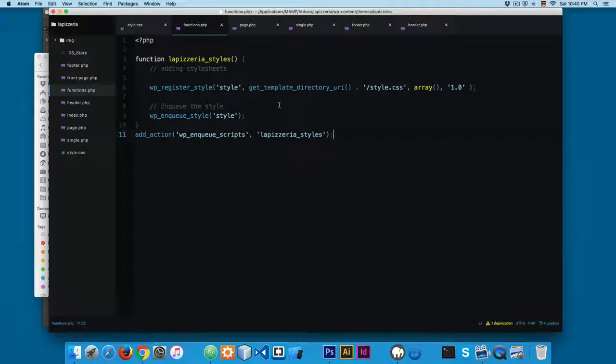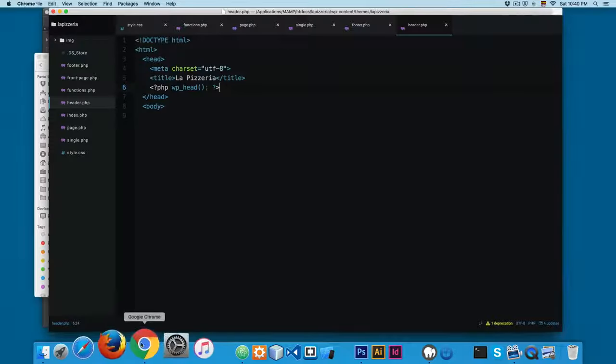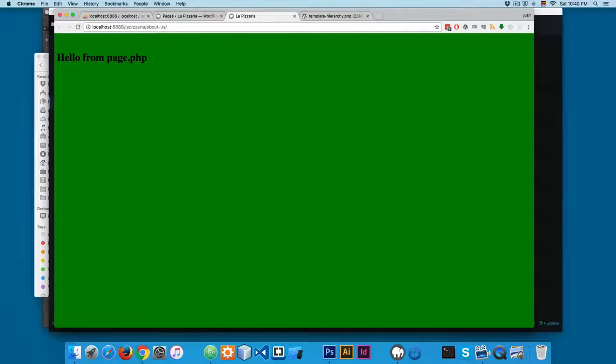We are communicating our function with WordPress, but this wp_enqueue_scripts requires an extra function to be running. And the best place to add this function is in the header.php. Right here, you can add a PHP block and add wp_head. This is the function that you need to add your style sheets into WordPress. So let's reload. And now you can see that we have the green color in the background.